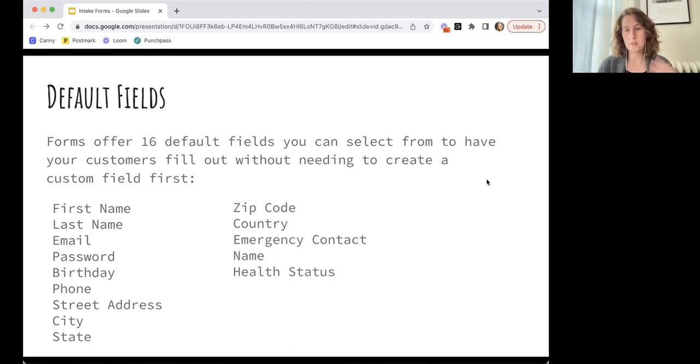The health status is a feature that we've had in Punchpass, and you can add that, as well as referral source and pronouns. So these are all features that if a customer goes into their profile themselves, they can enter a lot of that data, but here we can have it be part of the intake form. They enter that information as they're signing up.